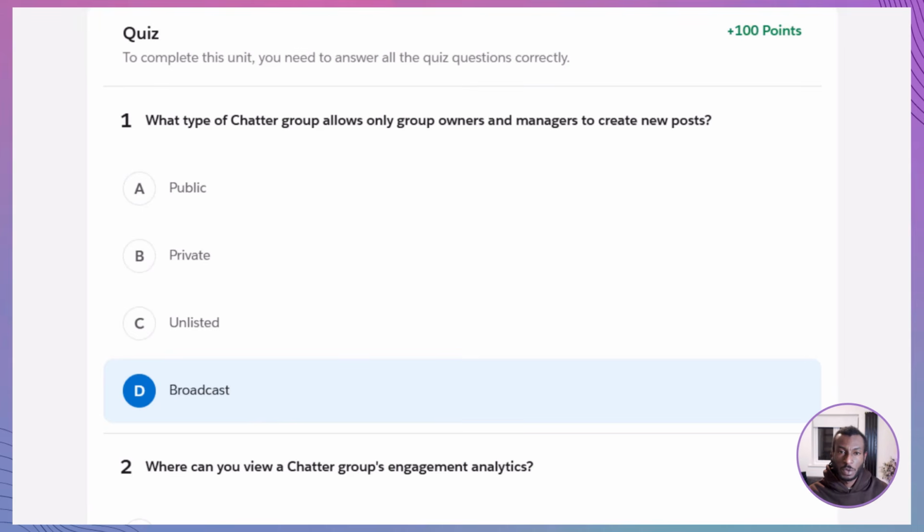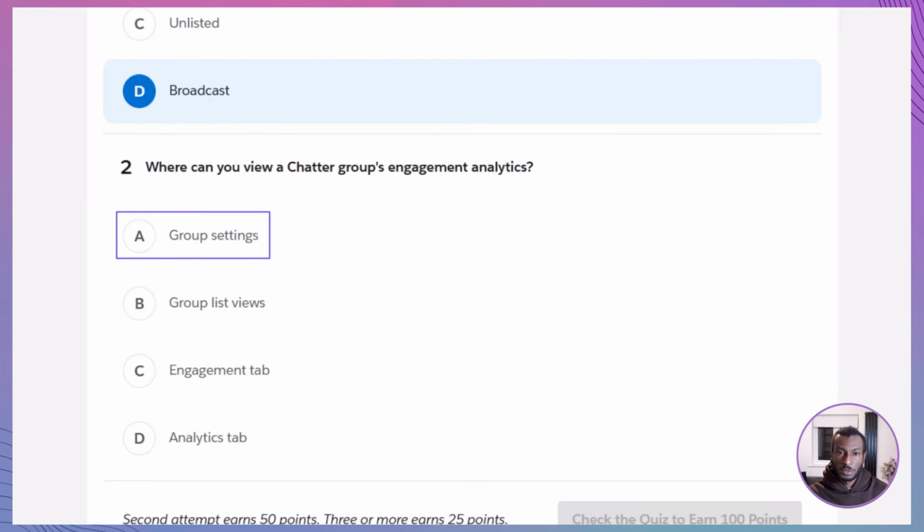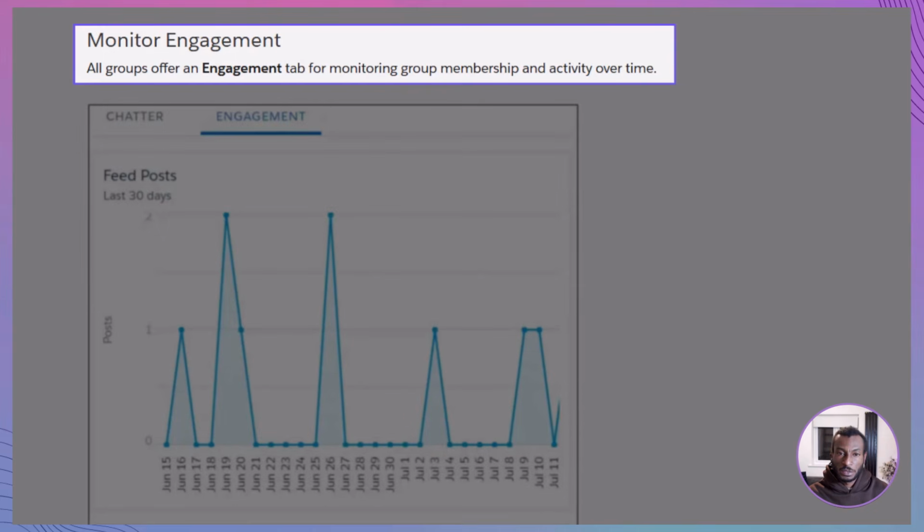Next question: where can you view a Chatter group's engagement analytics? A, group settings. B, group list views. C, engagement tab. D, analytics tab. The correct answer is C, engagement tab. Every group has an engagement tab that shows member counts, post frequency, questions, and more. It's your go-to space for evaluating how active and effective a group is.